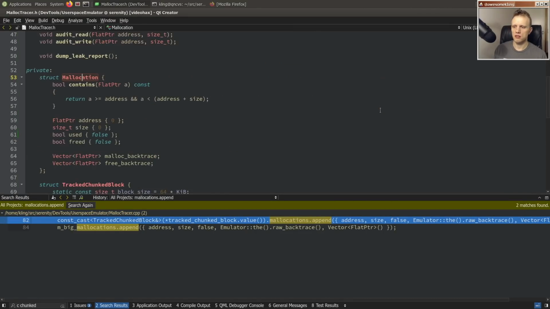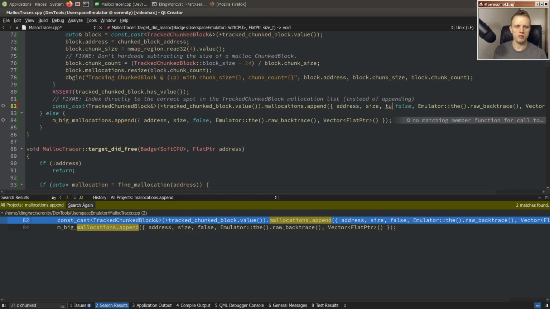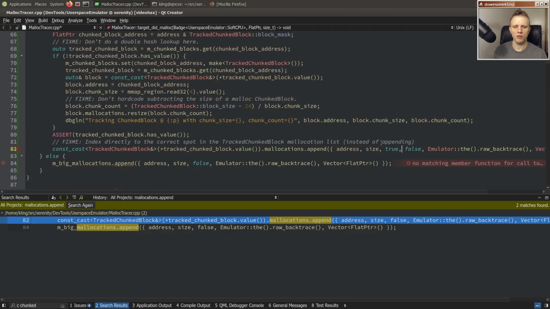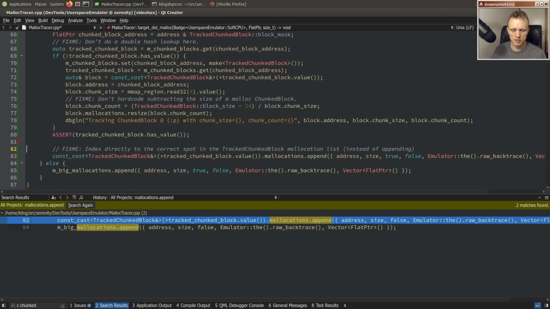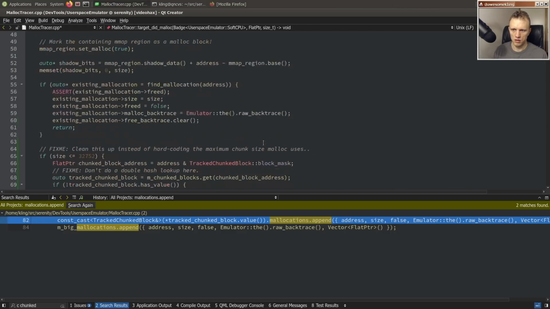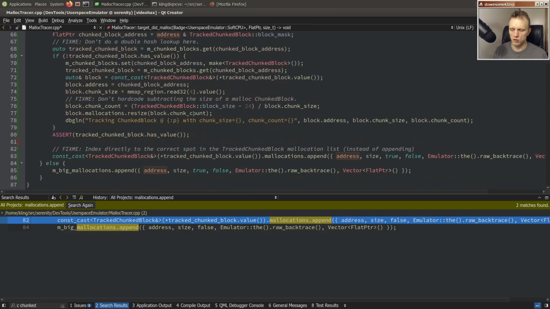So when we append one of these, we'll say used is true. Now what we want to do, like I was saying, is index directly to the correct spot in the mallocations vector, because now we know that it should accommodate this. So we need to compute the chunk index of the chunk we're looking at.